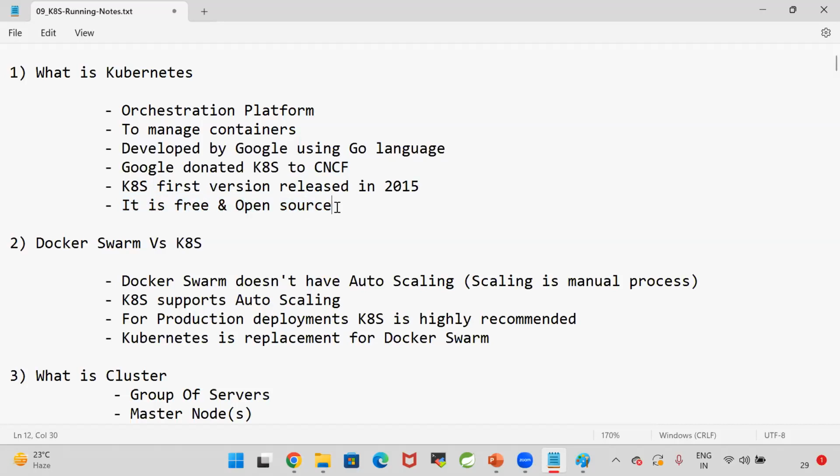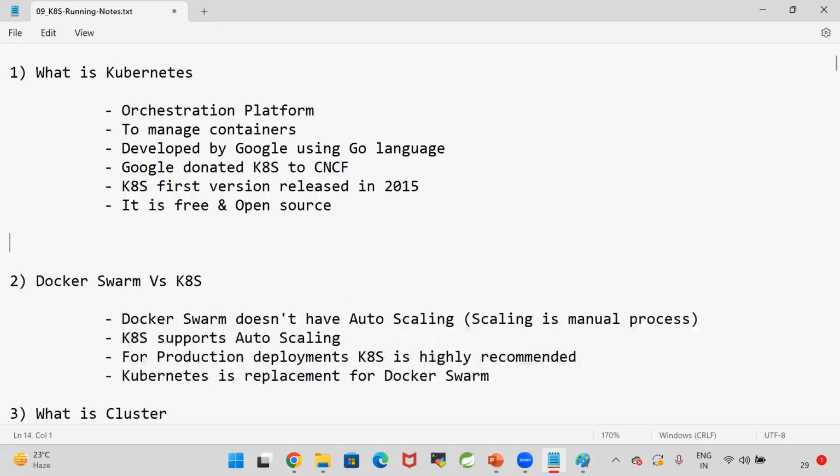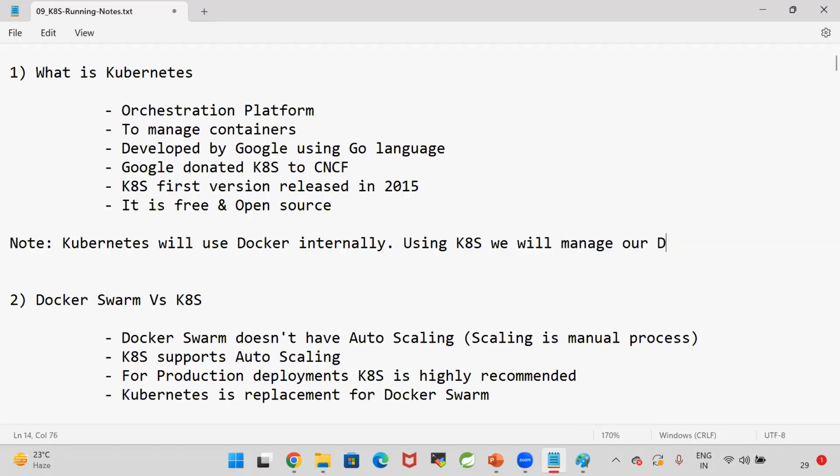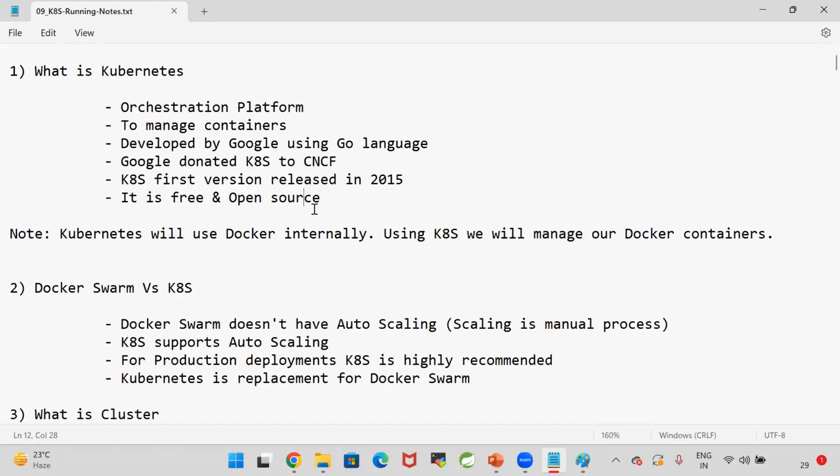Kubernetes will use Docker containers internally. Got it? It is used to manage Docker containers only. Using Kubernetes, we will manage our Docker containers. Okay, so I have containers. I want to scale up my containers. I want to scale down my containers. For that, we are going for Kubernetes.